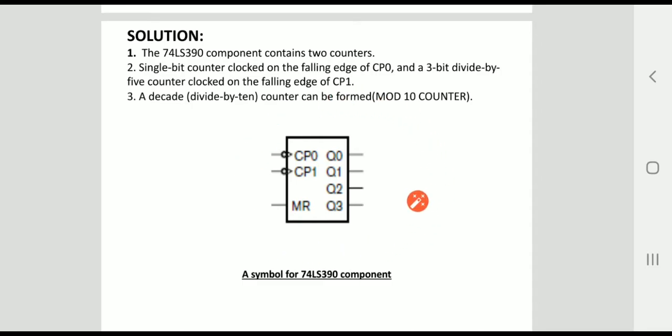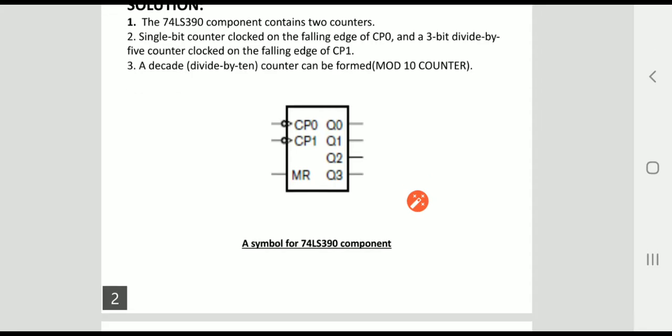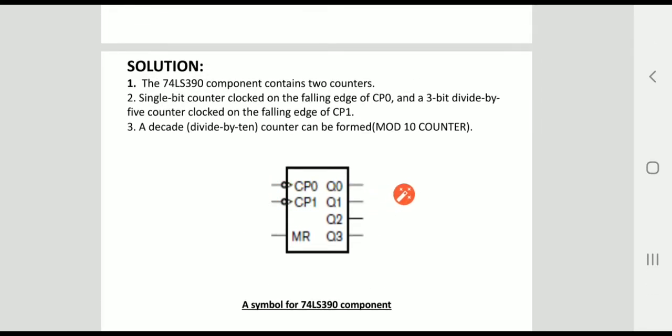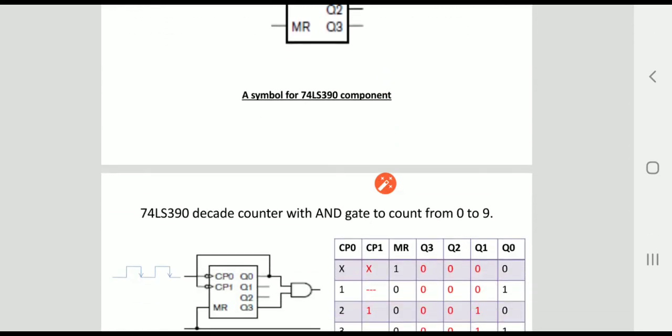That is the 74LS390. I'll just repeat: clock pulse 0 is used for Q0, and clock pulse 1 is used for Q1 to Q3. Clock pulse 0 is a 1-bit counter, and clock pulse 1 is a mod 5 counter. Now I am going to use the combination of these two to form a decade counter. We call it mod 10, meaning it is capable of counting from 0 to 9. We'll discuss how it does that operation. Now we'll move on to the next slide.